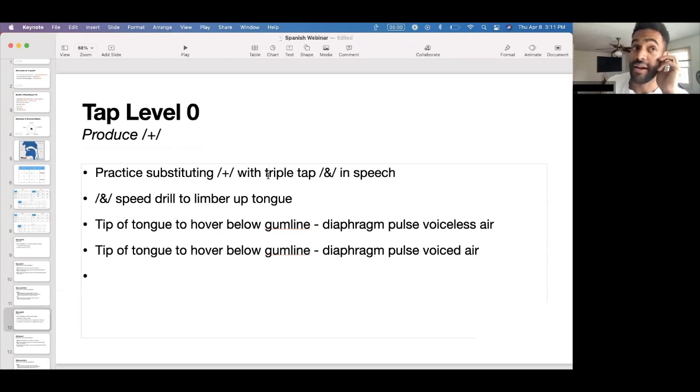Perrero, perrero, carreril, right? And it's awkward, but once again, it's not a permanent fix. What we're doing is we're kind of forcing the brain to start to make the adjustment to make that sound. Then, similar to the tap, how we did a bunch of D's really quickly on the metronome, to kind of limber up the tongue.